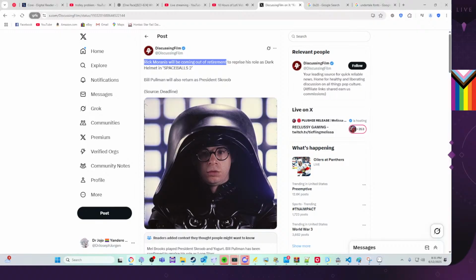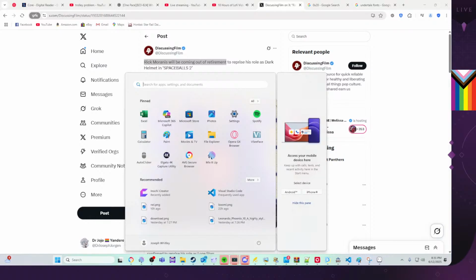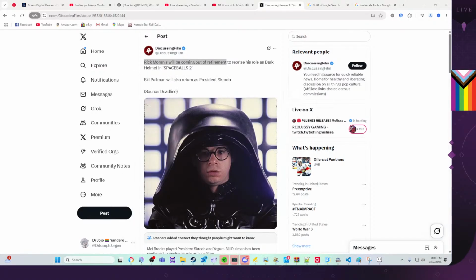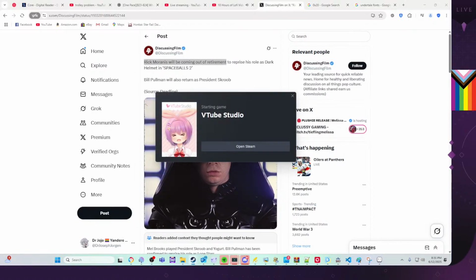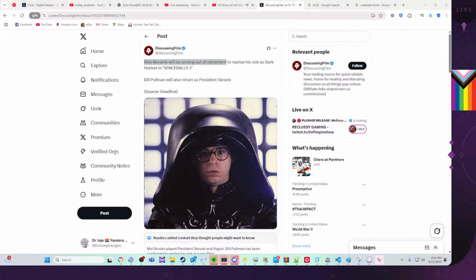Wait, where'd my model go? Wait, has my model not been up? Wait, did VTuber Studio fucking crash? And I didn't notice it? Thought it was intentional. No, it's not! It must have crashed and I didn't notice or some shit. Hold up.